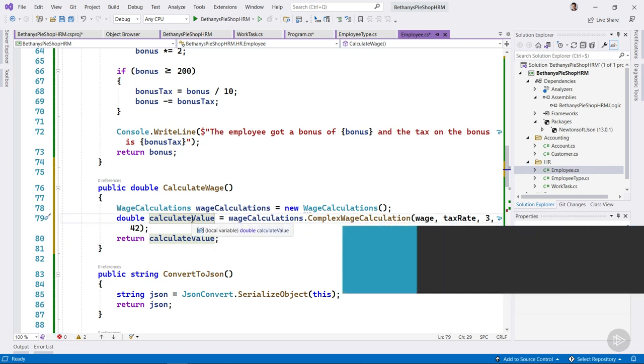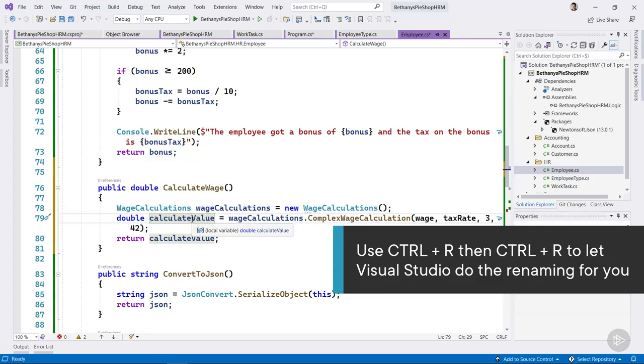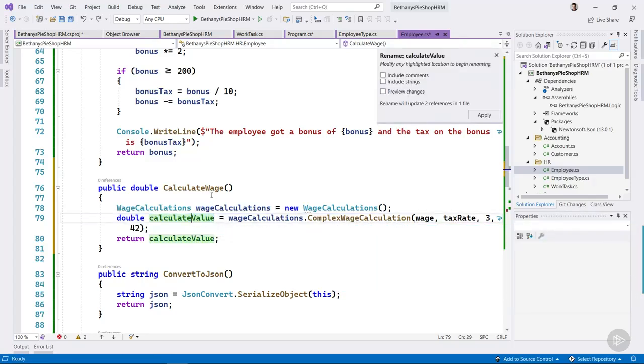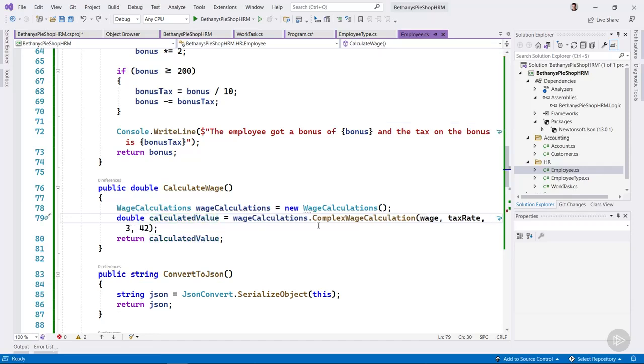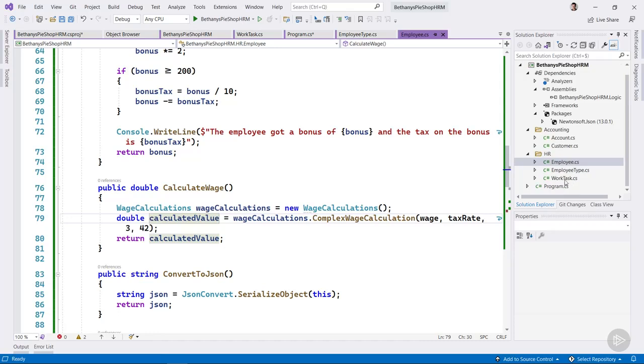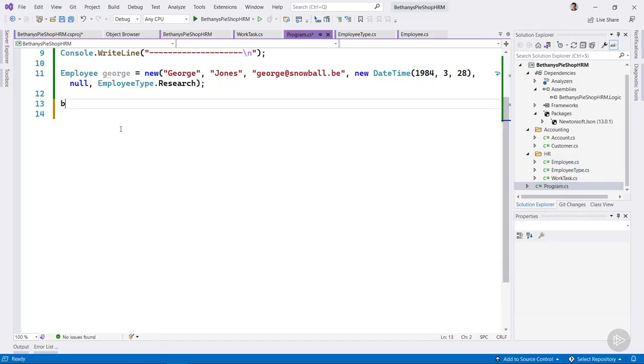If I want to rename this everywhere where I'm using this, I can do Ctrl+R, R. Then I can just change the value to calculatedValue, hit apply, and that will rename my variable everywhere where it's being used. See, by making a typo, we actually learned something new. All right. With this in place, we can now go back to Program. And now here we can, on Bethany, call the CalculateWage method, which then calls in turn the ComplexWageCalculation method. This is how we can work with an external class library.